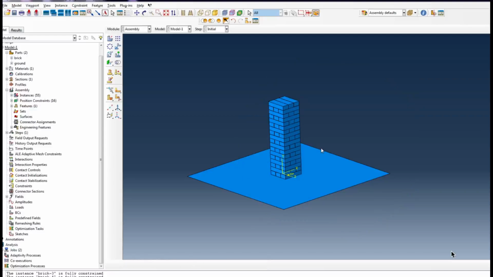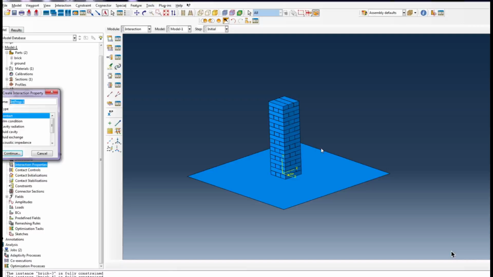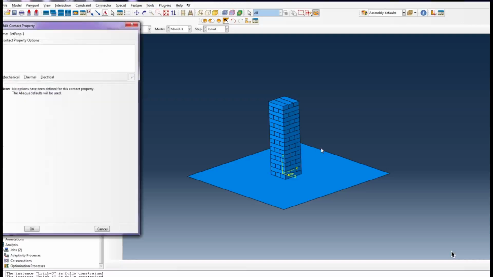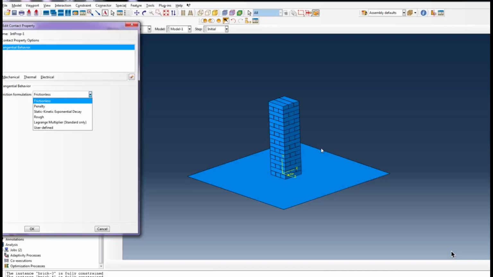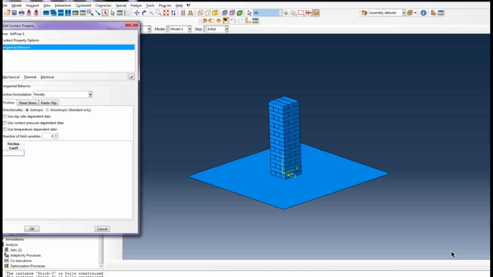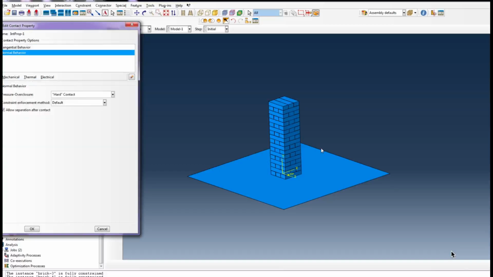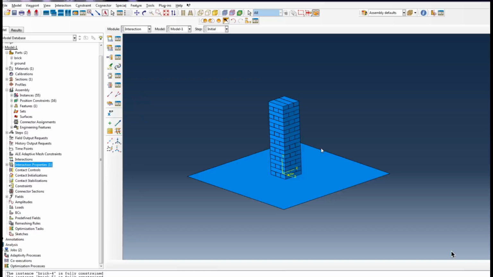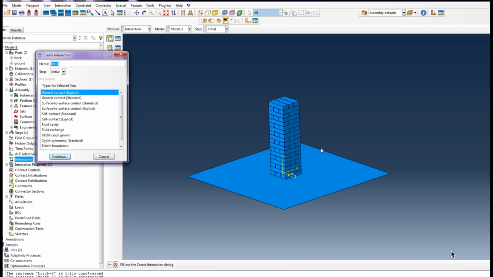Okay, before creating the time steps, it's better to first create the interactions. I'm going to create one type of contact with a tangential behavior, a penalty method, and let's assign a coefficient of friction of 0.35 and a hard normal contact for that. Okay, so we can create an interaction, a general contact explicit.